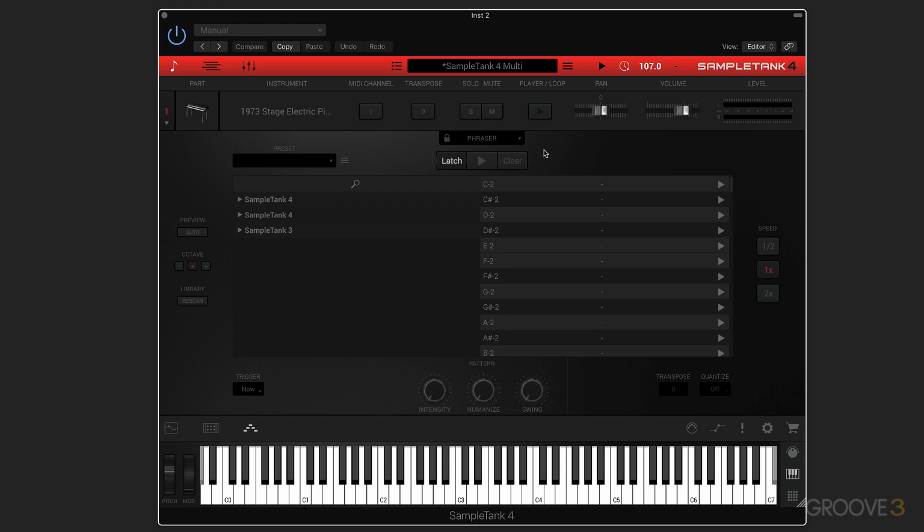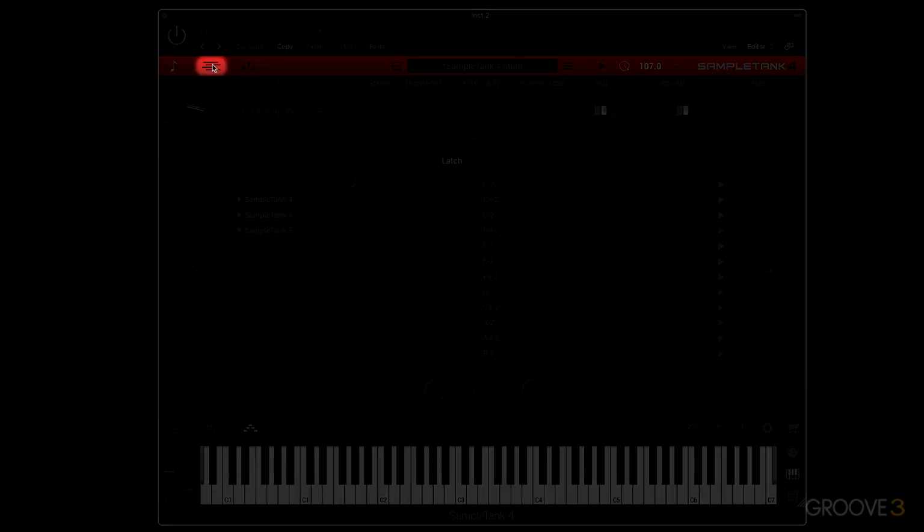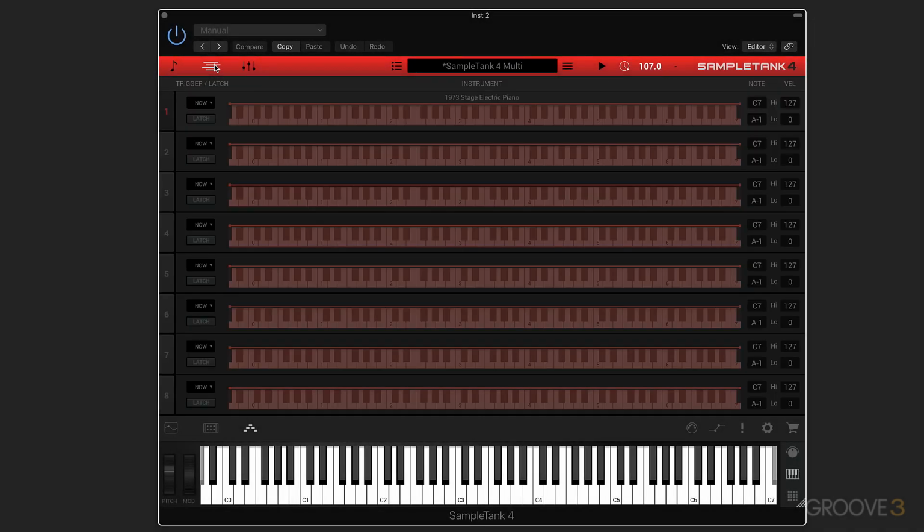And the loop manager is used for independent control over pitch and tempo with audio loops. Now let's jump to the top. We have, with this icon over here, the layer editor. I'm going to click that.